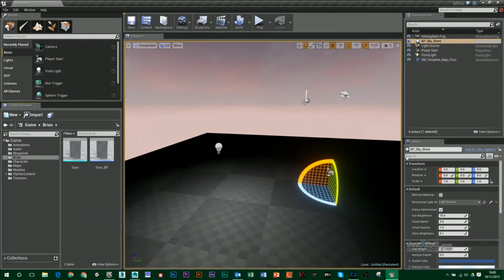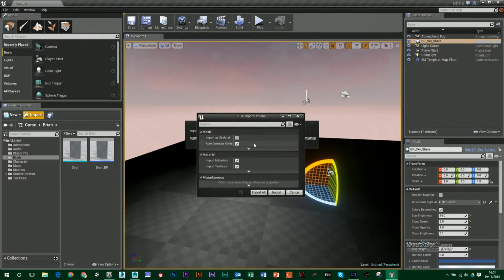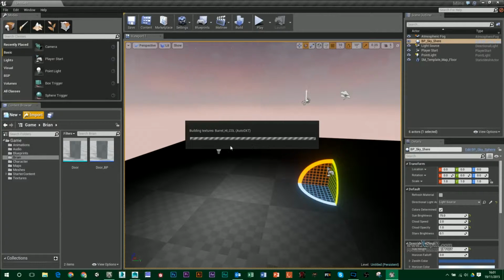So once that's done, we just come over to Unreal 4. I've made up a folder here and I'm just going to import my barrel into that. So I'm just going to open that up. What you want to make sure in the import options is that you have import materials and import textures ticked, and then just select import all.